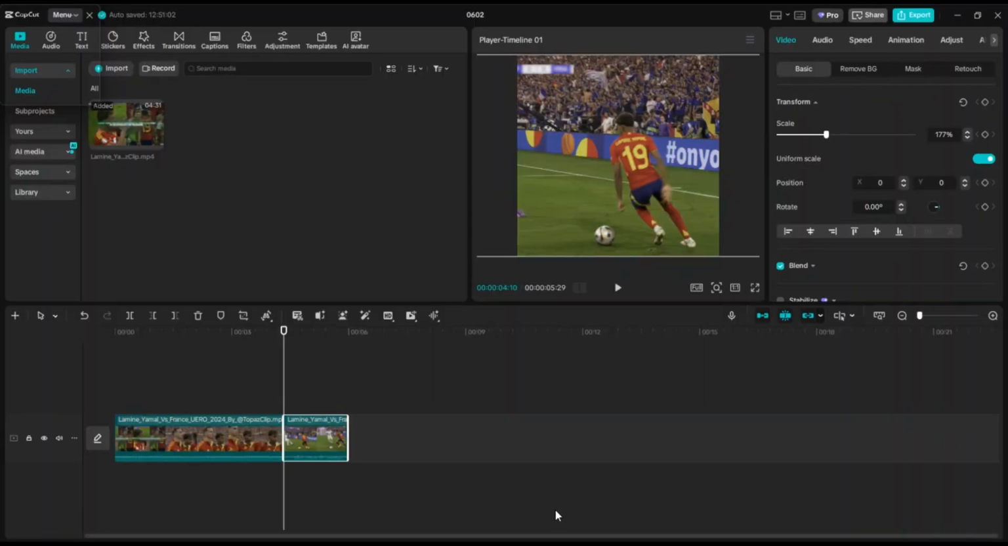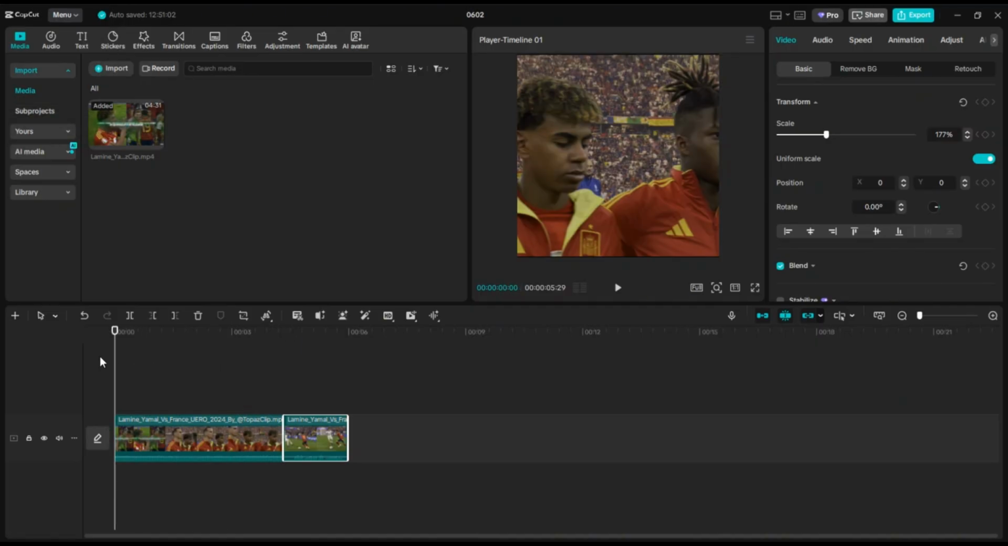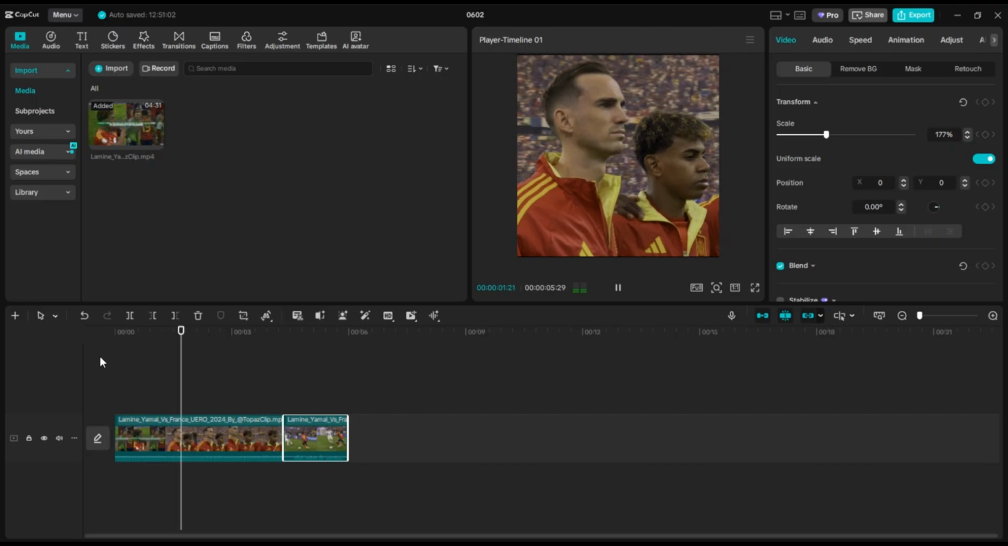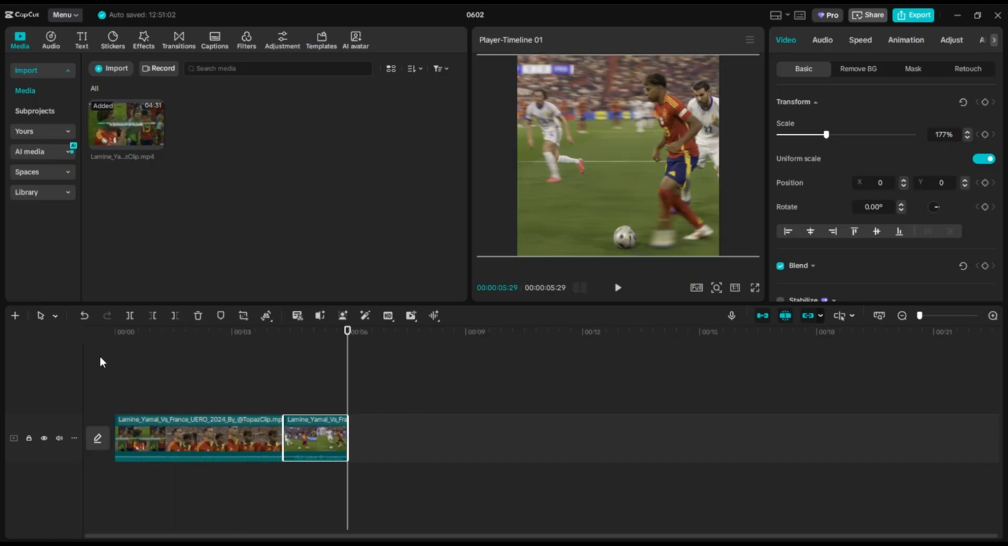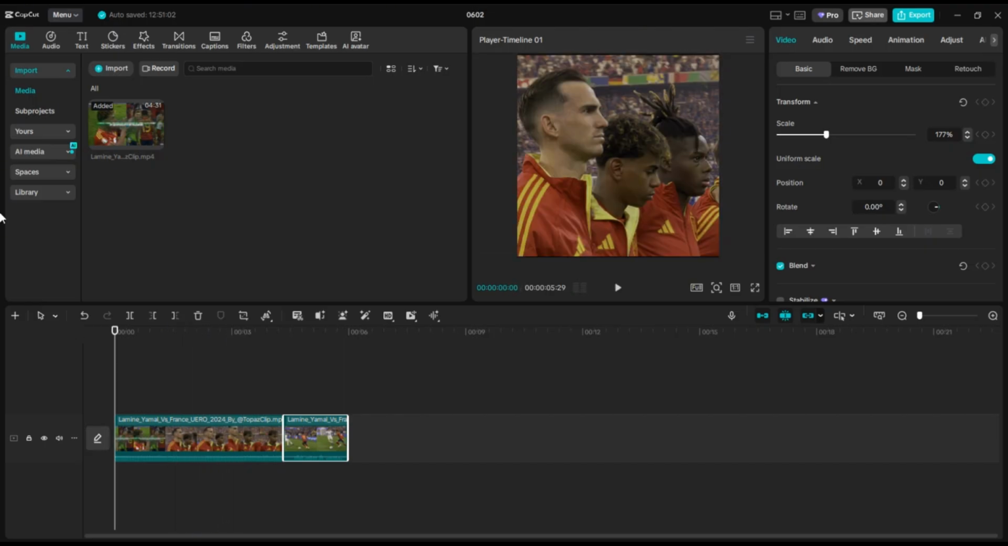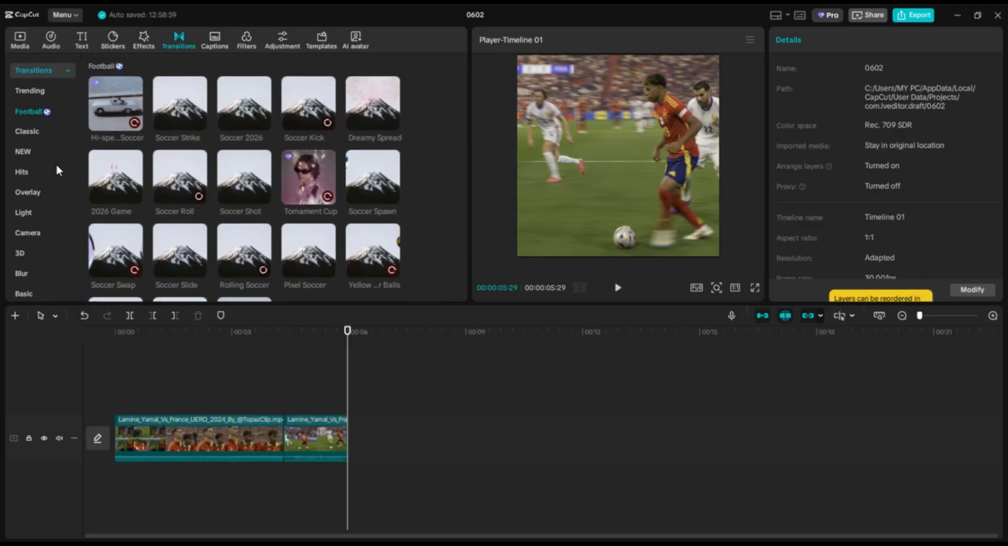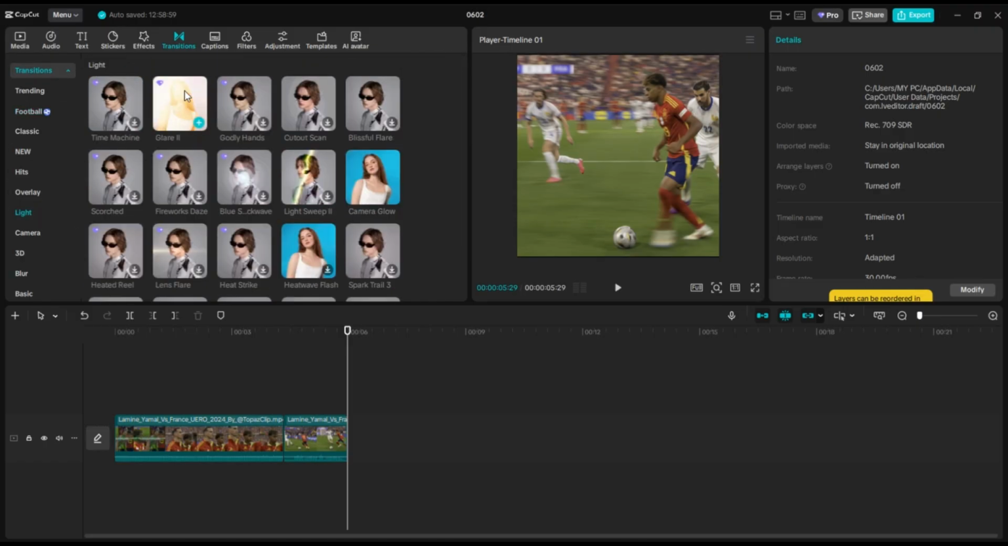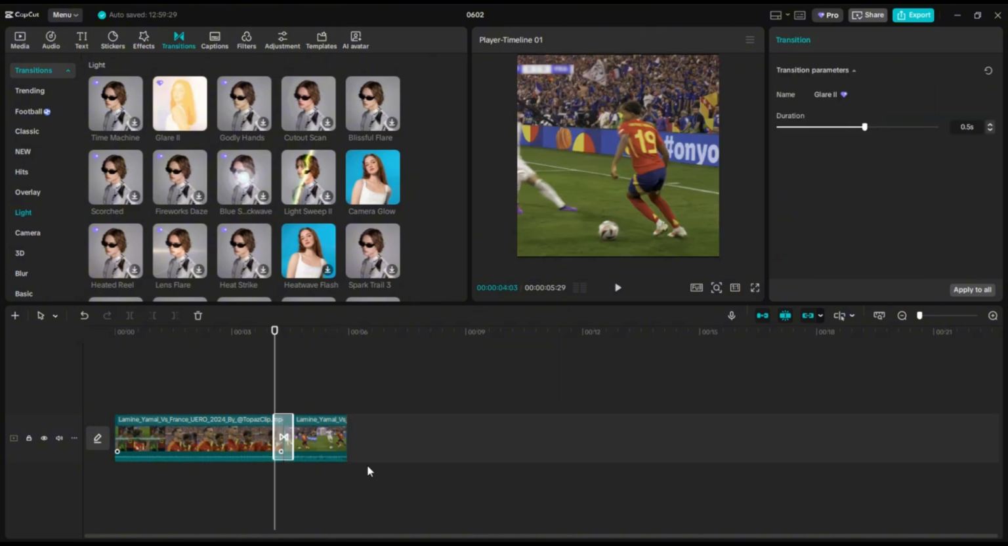Transitions are actually very simple. In this part, I'll show you 2 different ways to do it and, trust me, method 2 is a real game changer. The first method is using CapCut's built-in transitions. Go to the Transitions tab, head into the Light category, and then add the glare transition. And that's the simple way to add a transition.